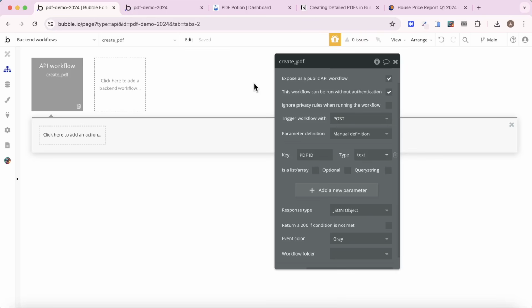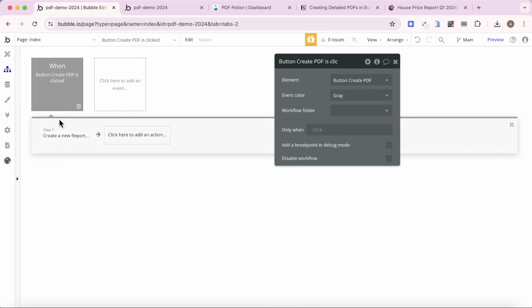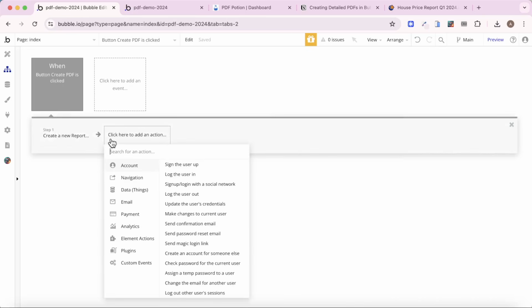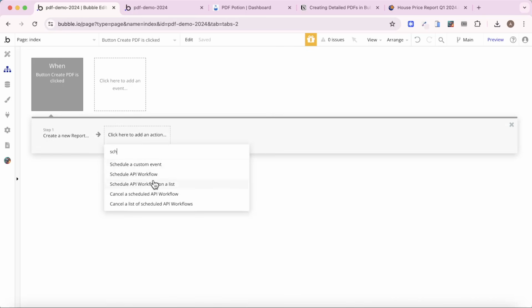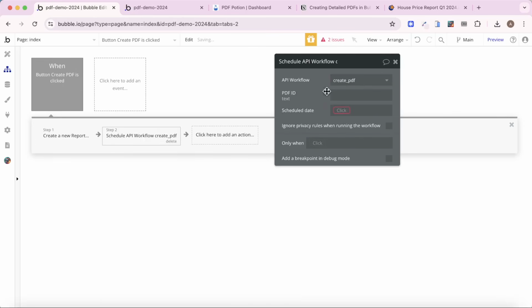So let's just show how we can pass through the PDF ID to the backend that we can then use in our create PDF action. So we go back to index and when create PDF is clicked, we're going to next schedule an API workflow. The API workflow is going to be the one we just created called create PDF.